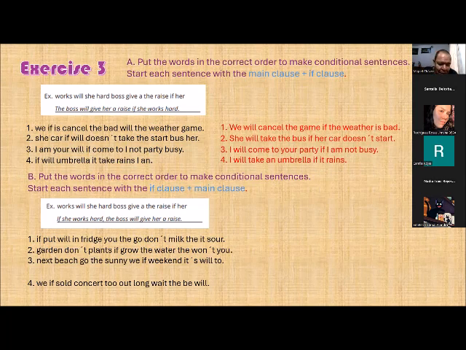For example, words: will, she, her, boss, give, raise, if, her. If she works hard, comma, the boss will give her a raise. In this second part of the exercise, we are going to use if at the beginning of our sentence. Okay? A volunteer, please.